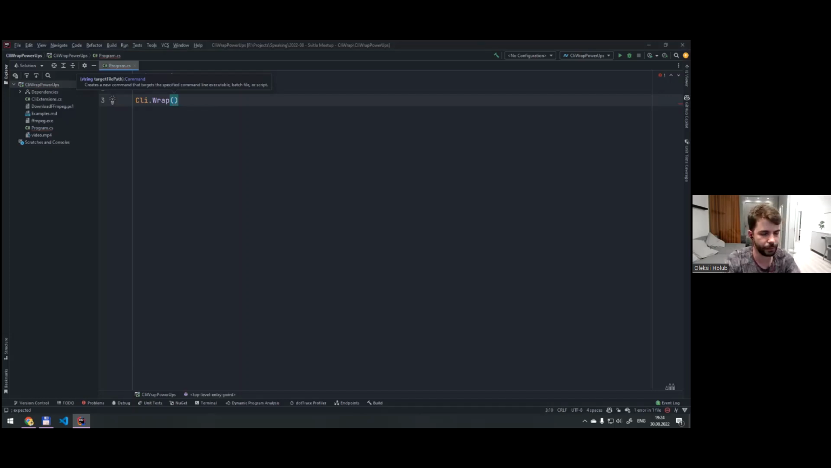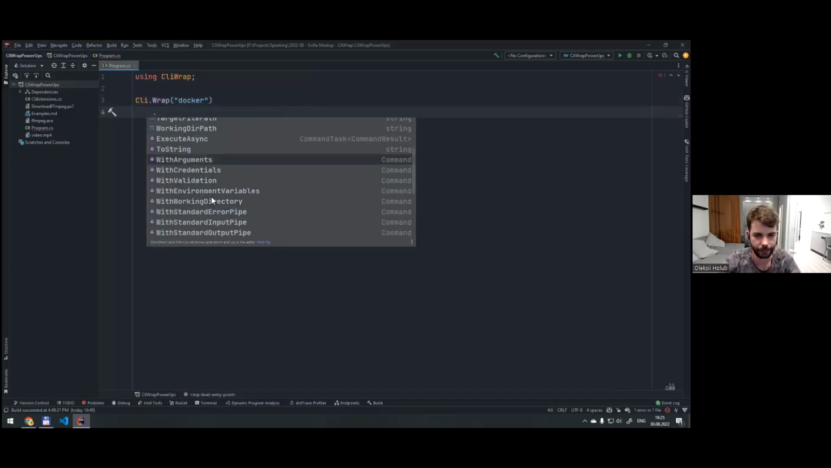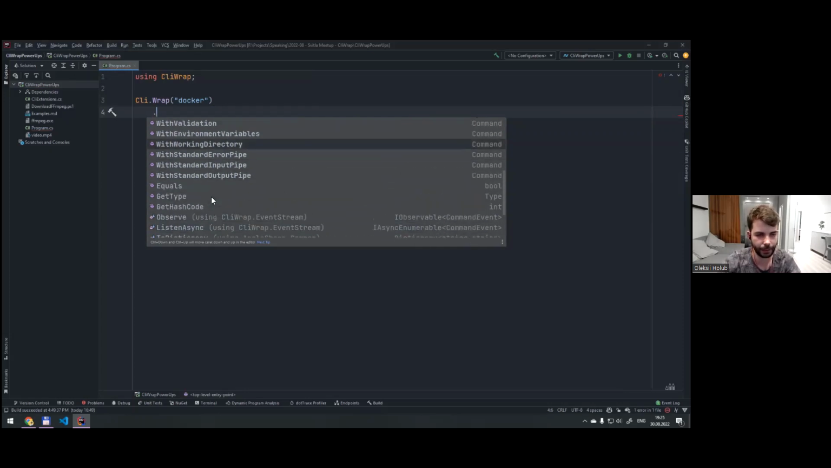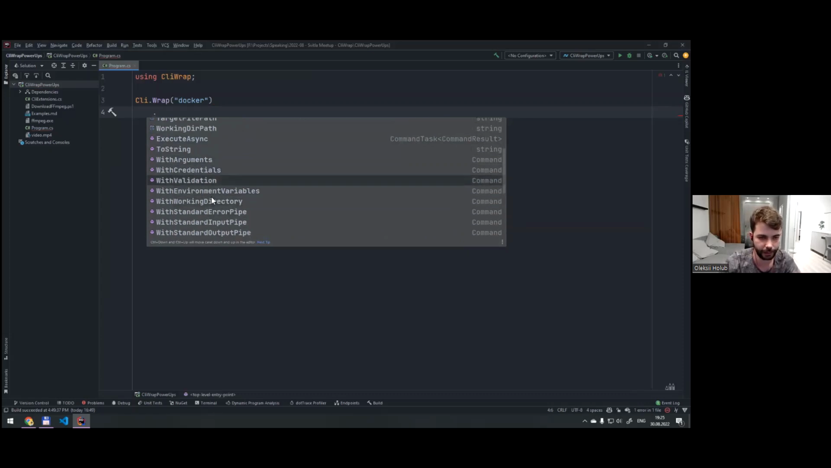For this example, let's just pretend that we're writing tests for some web service and we want to spin up a Postgres database. So we want to automate Docker. And so we type in docker. GitHub Copilot already suggests me a bunch of things, but before we get into it, once we do that, that returns a command. And on a command, there are a bunch of methods that we can use to configure different aspects of it. So we can configure the arguments, the credentials if we need to, output validation, environment variables, different pipes, and so on.